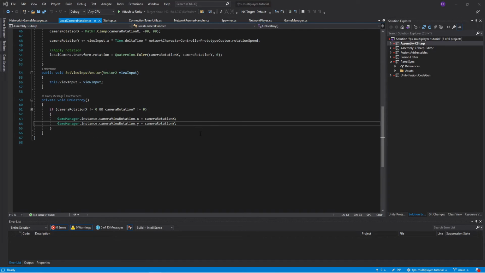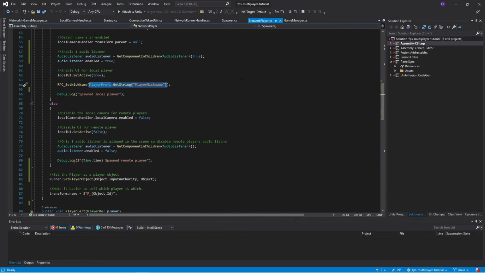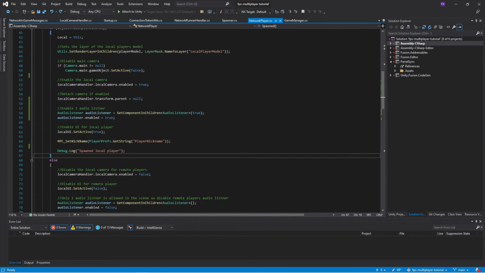Then we have one more thing that we have been sort of taking a shortcut on that doesn't work that great when we're doing local builds and testing this scenario, and that is the fact that we are using nicknames coming from player prefs, which will be the same for all the clients on the same PC when we're testing. So it's a little bit hard to tell who is who when we're doing it this way.